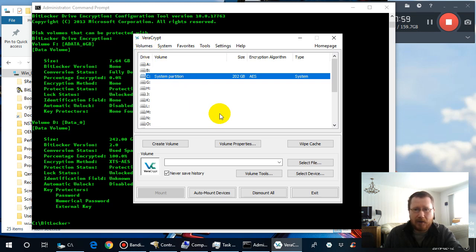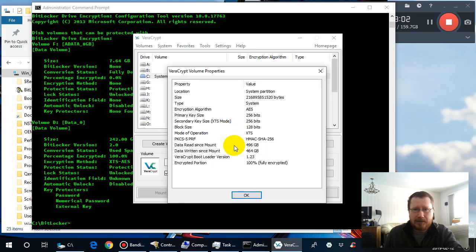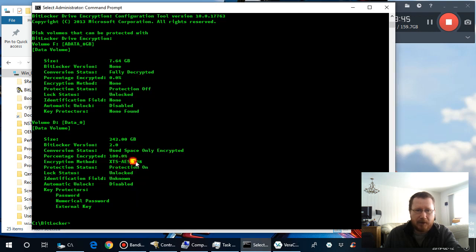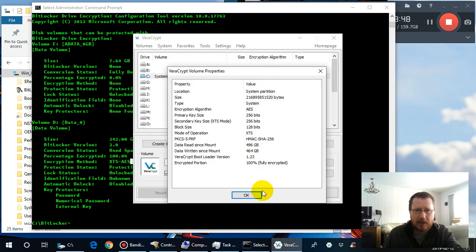So it's already encrypted. What happens if we look at volume properties? So you see mode of operation is XTS, just like in Windows. This I don't know what the value is. Data read since mount, data written since mount. You see it read a lot of gigabytes, and that's probably because I've got system backups performed, and I performed full image backups from Linux, and it records it as statistics. VeraCrypt bootloader, encrypted portion, fully encrypted, where Windows tells us that only used space is encrypted. Block size 128 bits, which is what this part right here I imagine is AES.